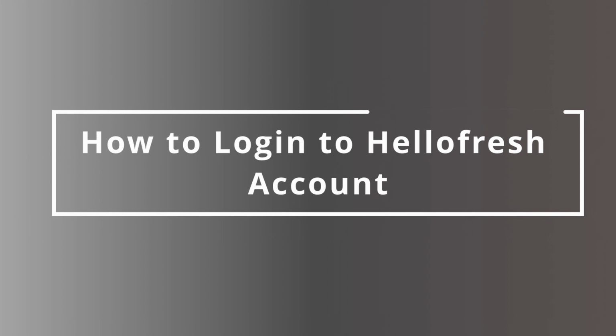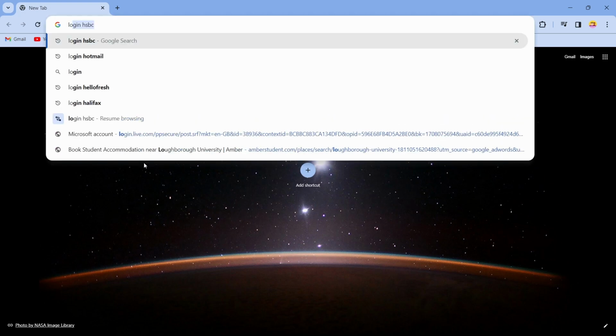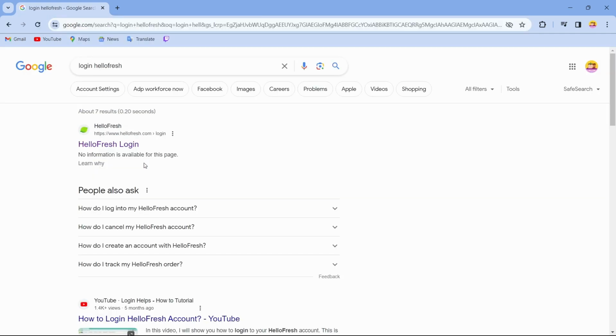So let's get started. If you want to log into your Hellofresh account, what you can do is just open up a browser, and after opening up a browser, in the search bar you have to search for Hellofresh login. And after searching for that, you will come up to this page where you have to tap on this first option which says Hellofresh login.